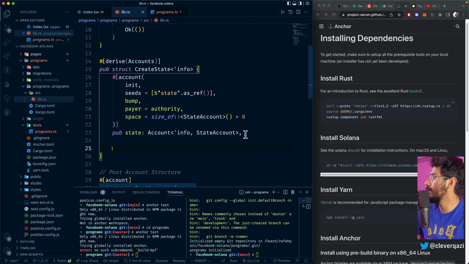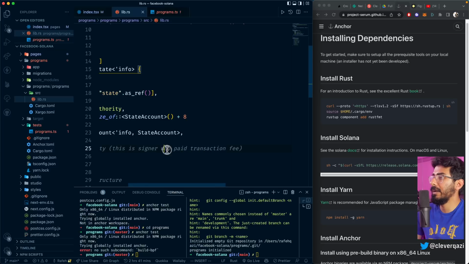So we got our state. Now let's go down. The other thing that we're going to need is the authority. Okay, so the authority, this is the signer who has actually paid the transaction fee.